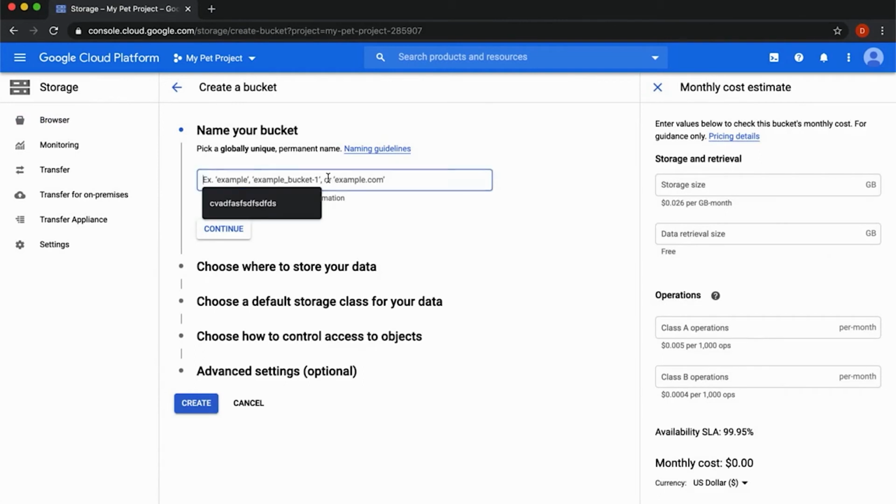First things first, we have to name our bucket. It has to be a globally unique name. It will be part of the object URL, so it has to be globally unique. We'll try my pet project bucket and press continue.